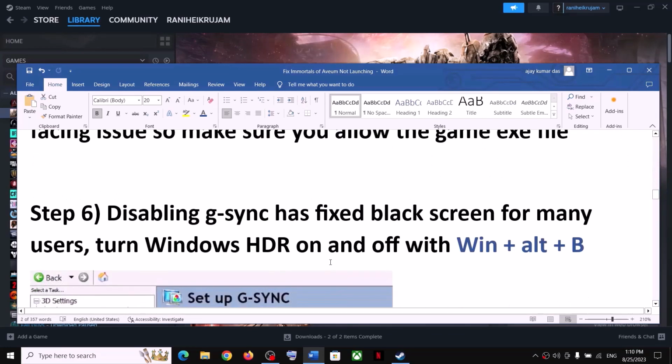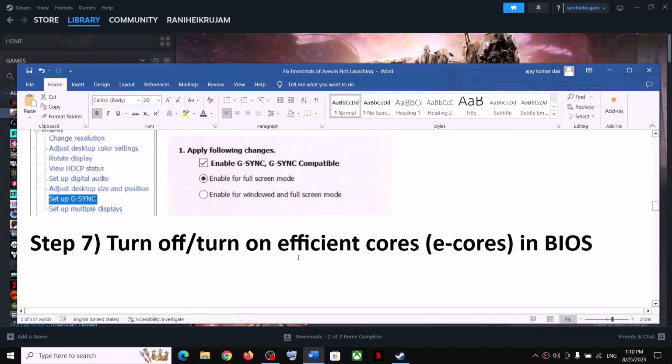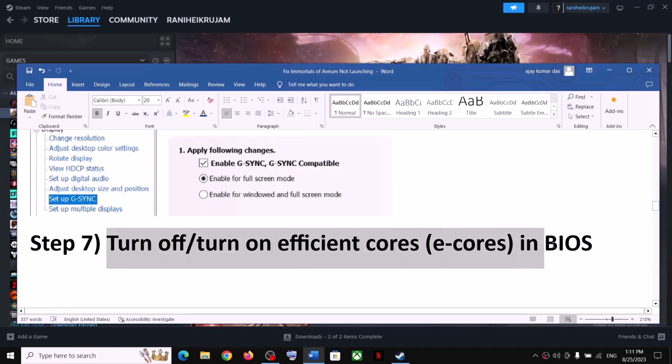Similarly, go to system BIOS once again, and if you have this option efficient core or e-cores in system BIOS, you can turn it off and then launch the game. Save the settings in the system BIOS, launch the game. Now if you are still facing the problem, you can turn it on and then check. So check both options and see in which case the game is working fine.